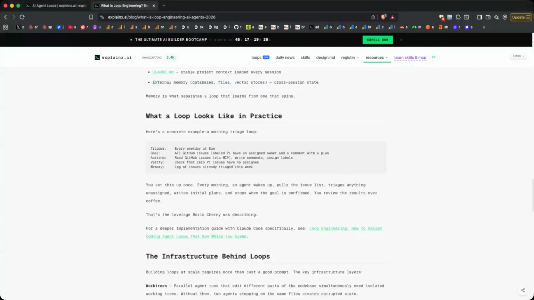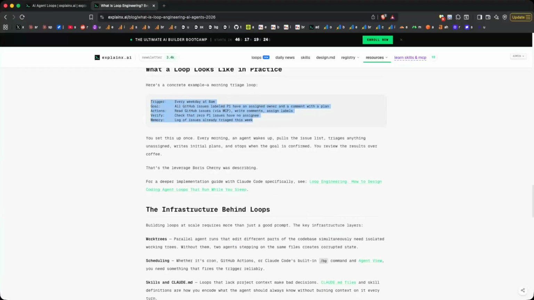Now I already mentioned what a loop looks like in practice. You have trigger, goal, actions, verify, memory, as you see right here, and all of this forms the loop. A loop should also be able to run on a schedule. For example, every day at 5 a.m. in the morning, run this loop, at 10 p.m. in the evening, run this loop, and so on. You set it up once and then it runs itself in the future.